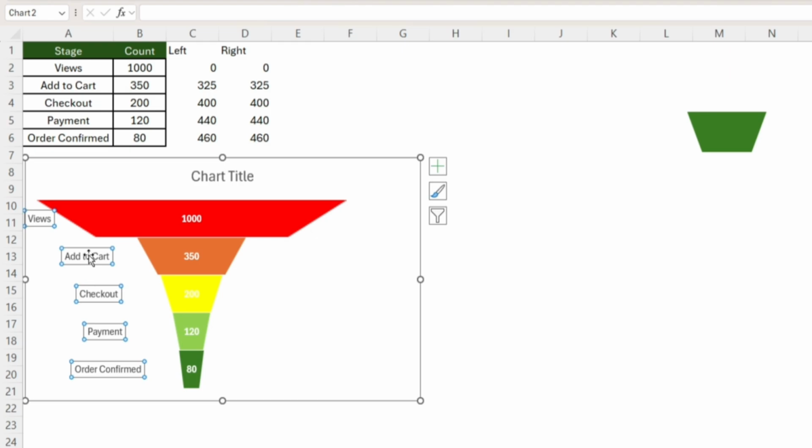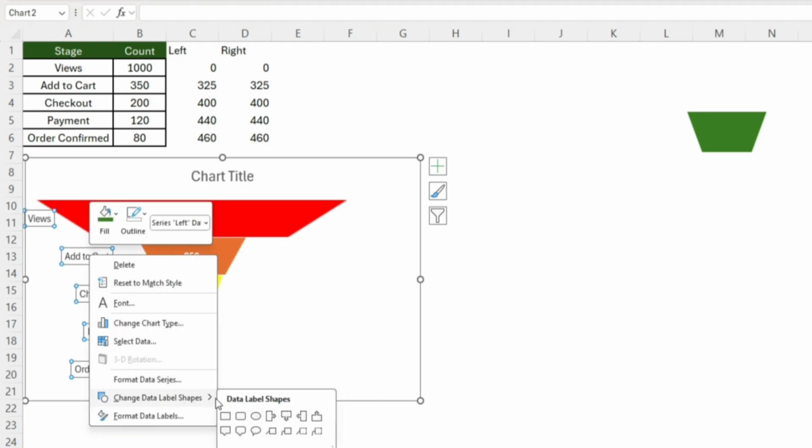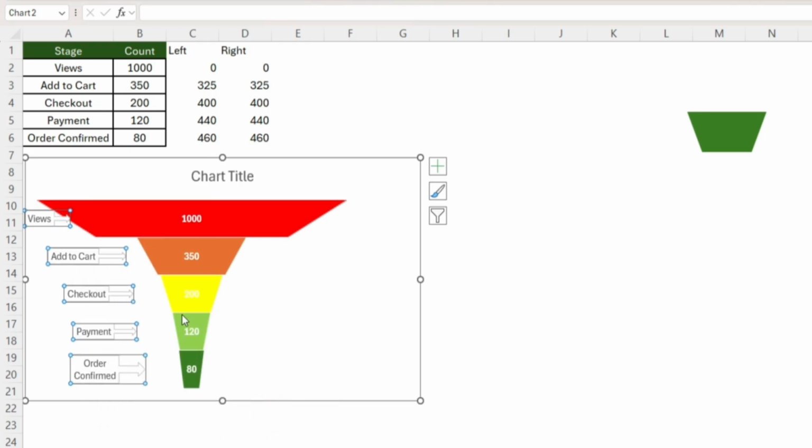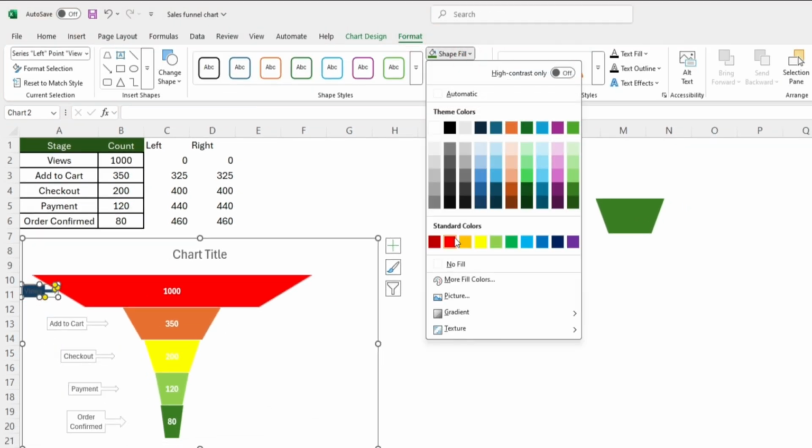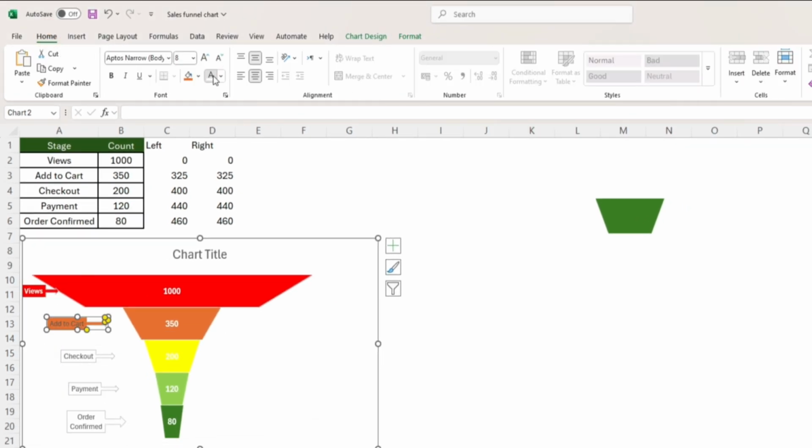Right-click on a data label again, choose Change Data Label Shape, and select your desired shape. Adjust the font size to around 8. Change the shape's fill color and make the text color white and bold. Repeat this for the remaining shapes using appropriate colors.